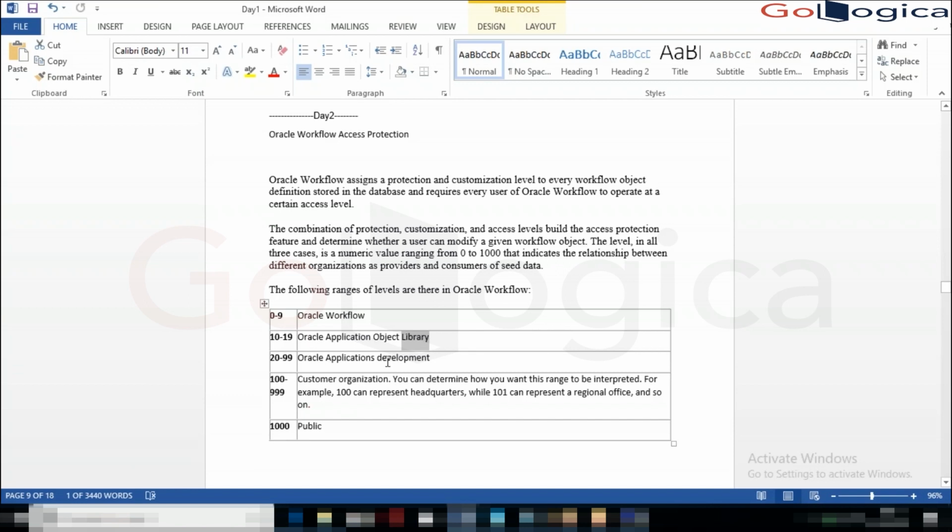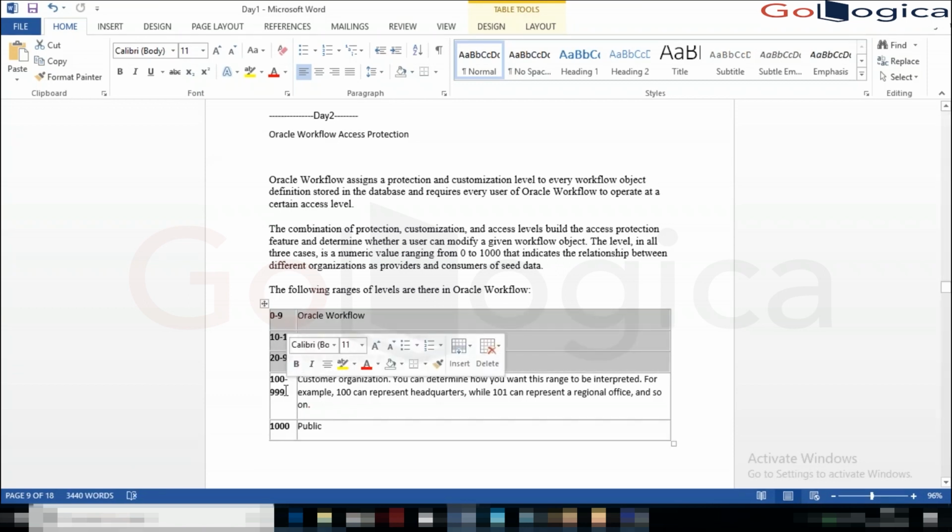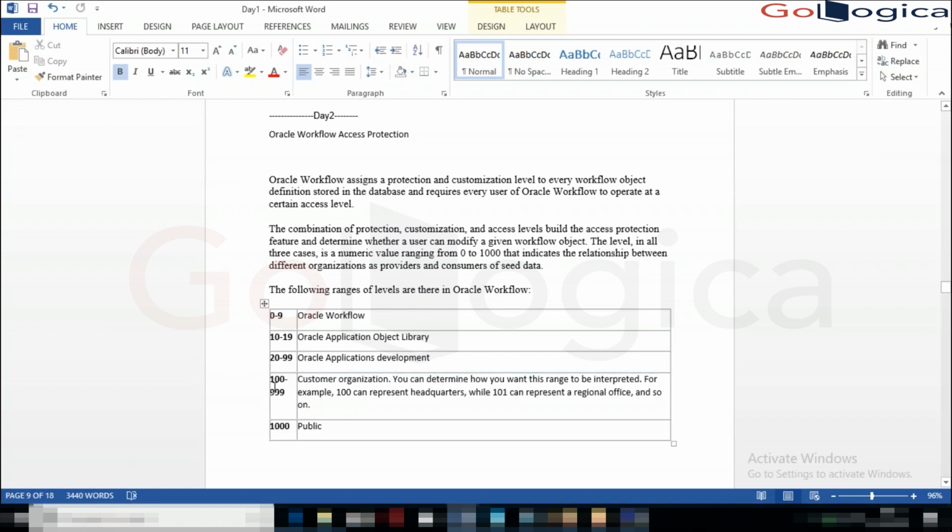Apart from these, all of these will be treated as seeded workflows. The rest will have custom workflows, which should range from 100 to 999. You are not deciding this, and based on that you can change your access level also. After 99 there is a public workflow level; you can give more than 1000 also if you want, so anybody can access your workflow.